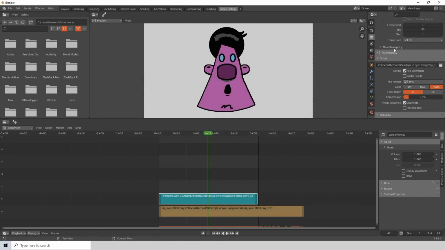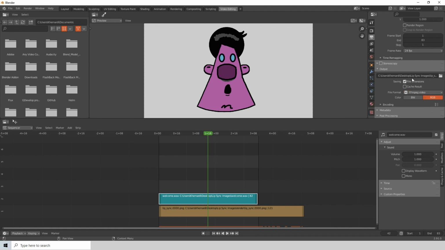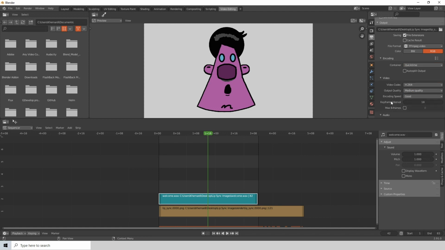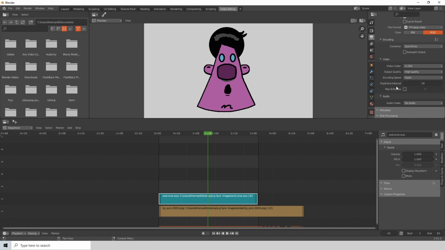Where it says file format, you want to click here and change that to ffmpeg video. Then where it says encoding, click on that and scroll down. Where it says container, you want to change the container to QuickTime, so click on QuickTime. Then for video codec, make sure it's on H.264. Then change output quality to high quality, so click on high quality here. And then one of the most important parts is the audio. So come down to audio, and where it says audio codec, click here and make sure that you click on MP3.